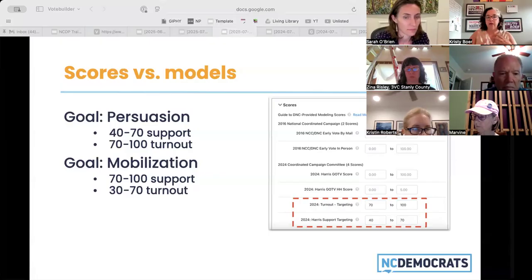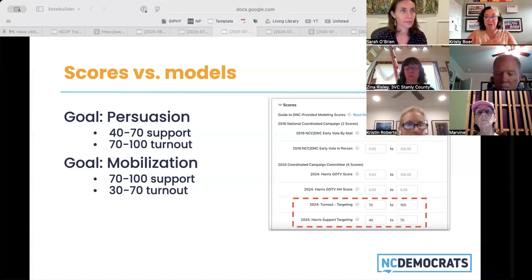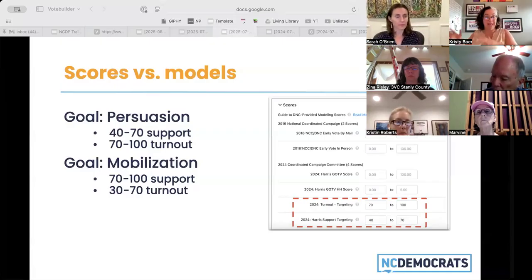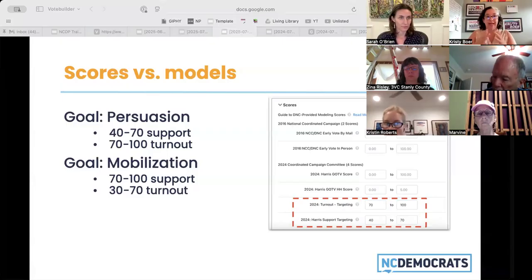The concept here around scores is very wonky, super jargony, in the weeds. What I would say as a baseline is if you're talking to people who you don't know if they support Democrats, use the persuasion universe. When it gets later in the cycle and it's time to get out the vote, that's when you would use the mobilization universe. And you can absolutely just use these numbers I have on the screen in those boxes.